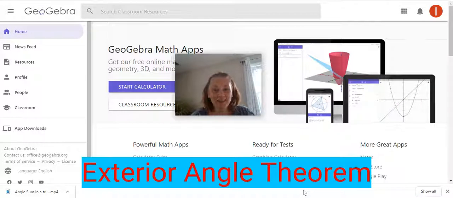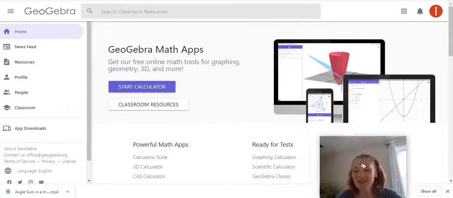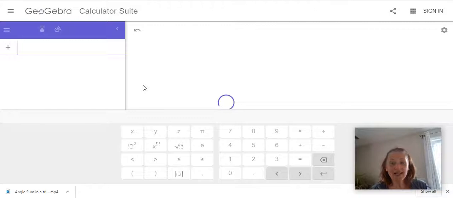Hello, our next mission is to find out what the relationship is between the sum of the remote interior angles and the exterior angles. And we are going to use Geogebra.org to help us out with that. So I'm just going to move down here. So we're going to go to Geogebra.org. We're going to start the calculator.